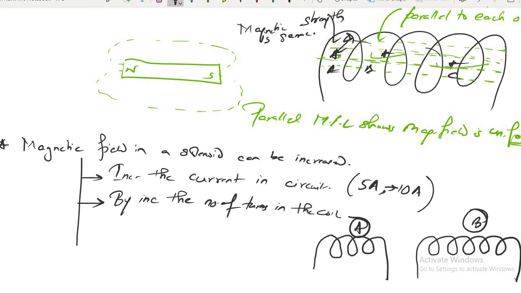Have you understood? So these are the turns: 1 turn, 2 turns, 3 turns, but here we have 6 turns. Is this clear to you?